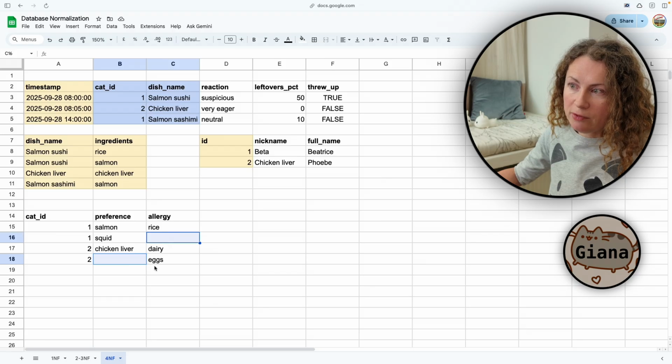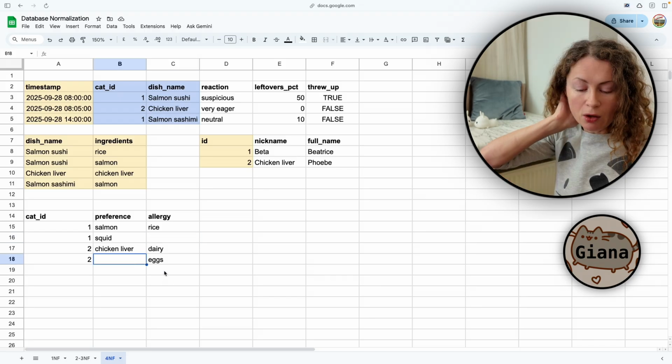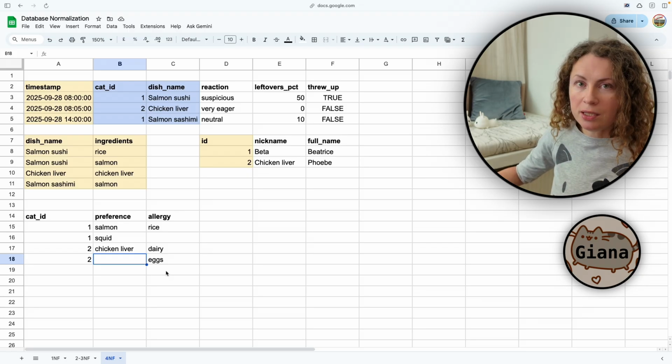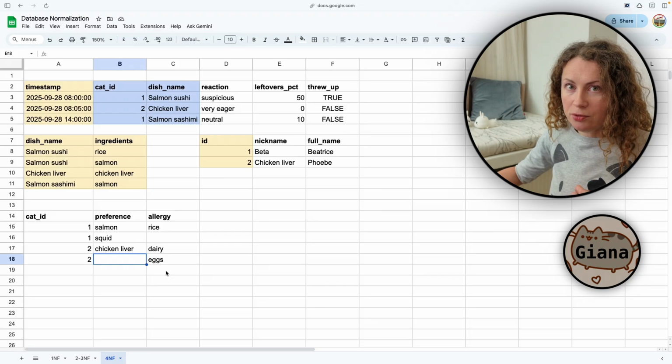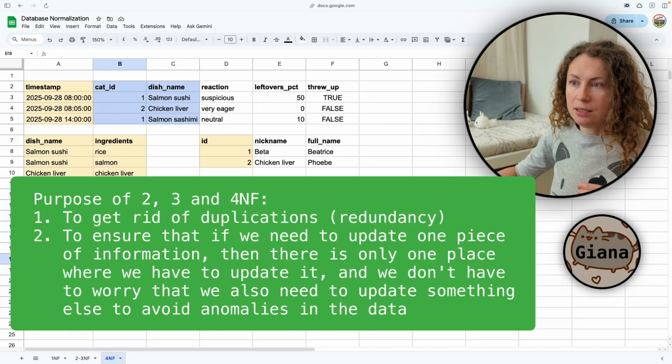So first of all, we have these empty spaces, which is a waste. But the bigger problems will happen when we try to update the data in the table. Remember what was the purpose of the second and third normal form? To get rid of data redundancies and to make sure that if we need to update something, then there's only one place to do that and we don't worry about anything else. Same here, exactly the same thing. The fourth normal form wants to ensure that there are no redundancies and the update happens only in one place.